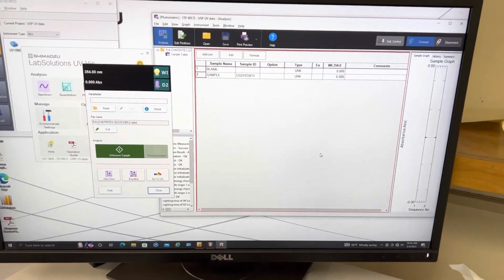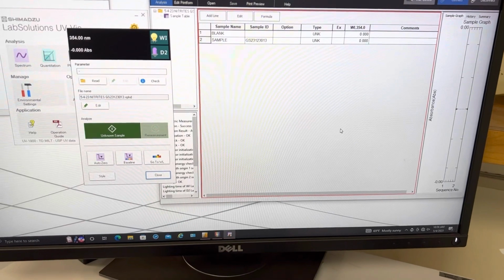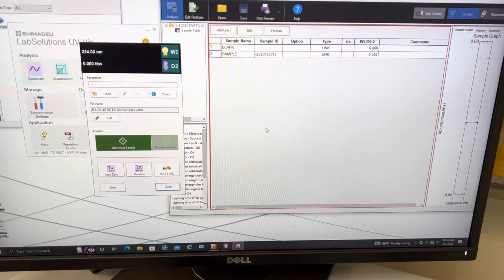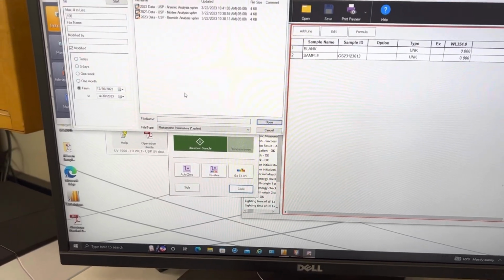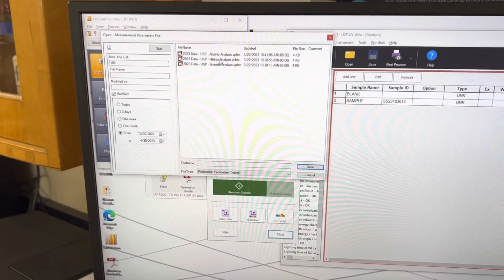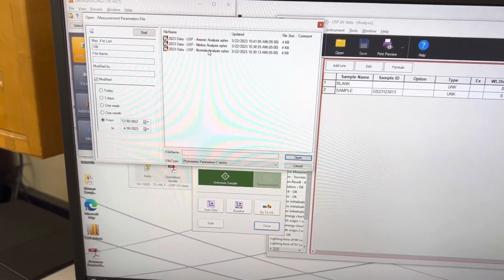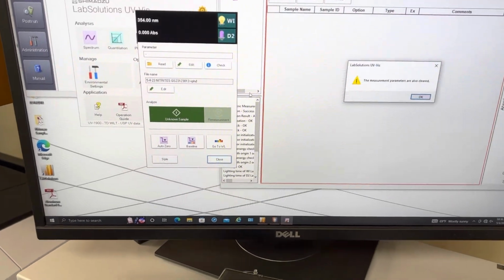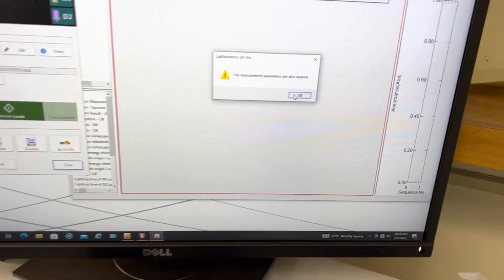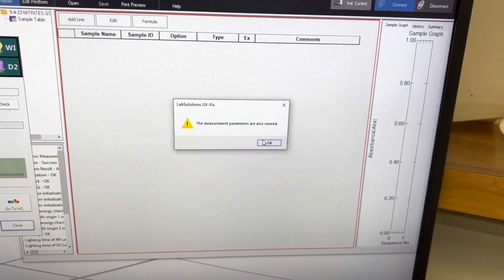Now from this point, I've already got all 3 set tests that I'm going to run on this machine, so I'm going to go to the next test. Now from here, all you got to do is go to read. It's going to pop up these tests. Let's do bromides. Open it. Now this thing says the measurement parameters are also cleared, so I think that just means the old parameters.